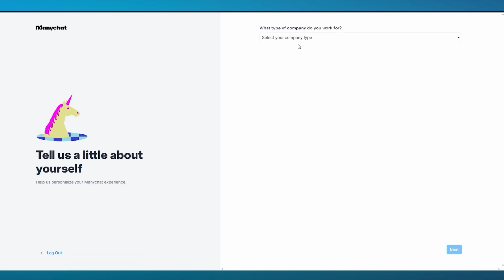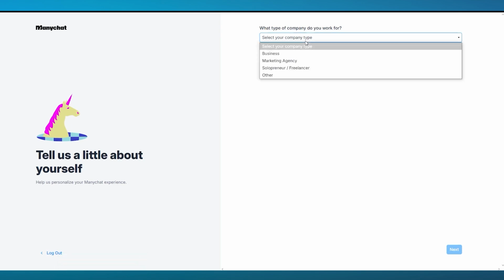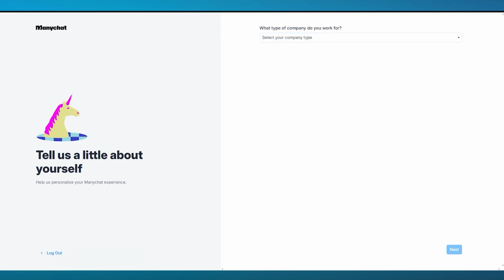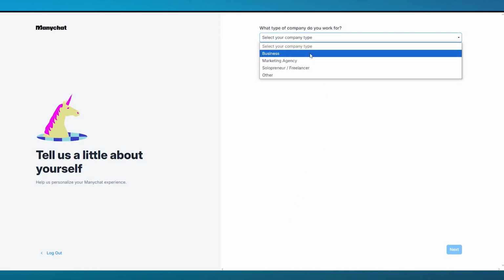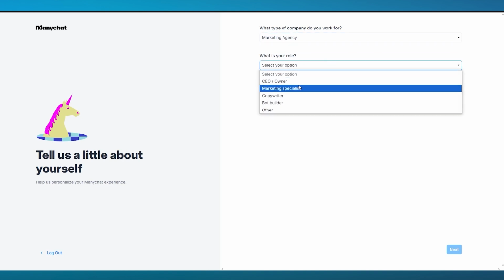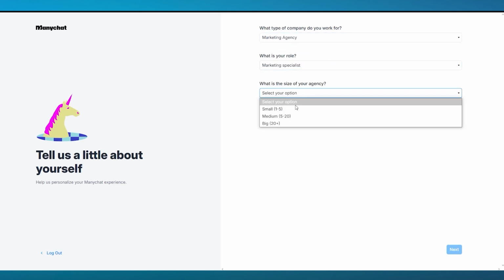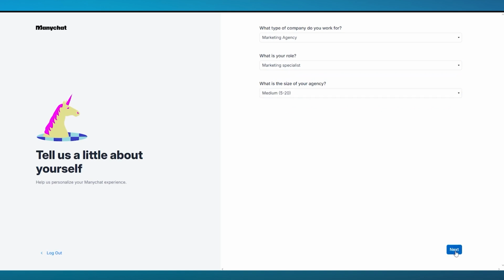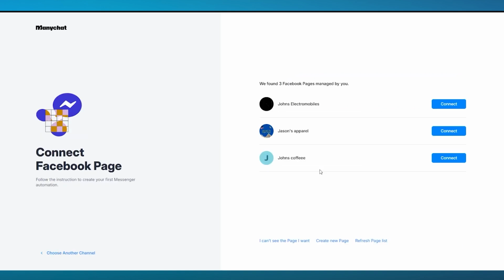So it says, what type of company do you work for? So you can select your company type from this section over here. So let's say I'm going to go with marketing agency. Okay, that is what I run. What is my role? I am going to go with marketing specialist, and I'm going to go with a 5 to 20 size. Now, once we've done that, click on next.